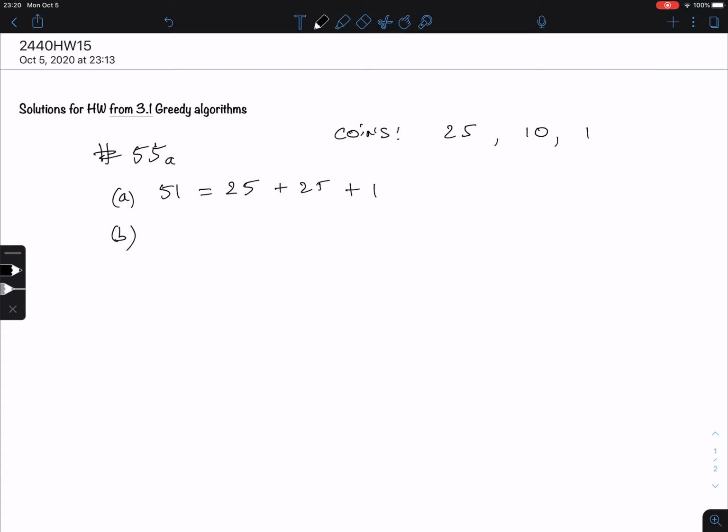Now, but in B, you see something else happens. I think it was 69, right? Yeah, 69. So this algorithm says, okay, 25, and then 50 is gone, so 19 is left. I can do this with a 10, and now we have only ones left, so I have a 1 plus a 1 plus a 1, 5, 6, 7, 8, 9. This is because I have no nickels, so once I have 9 left, I have to use pennies.